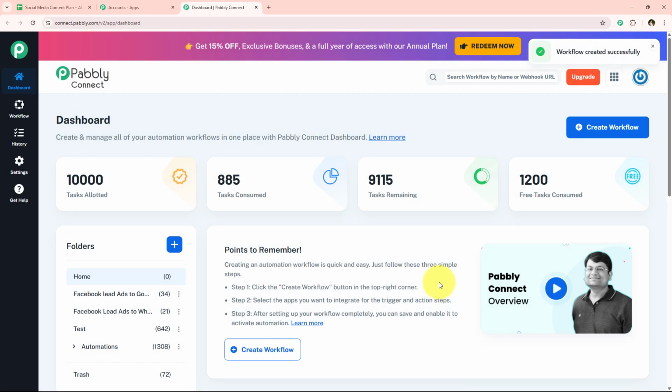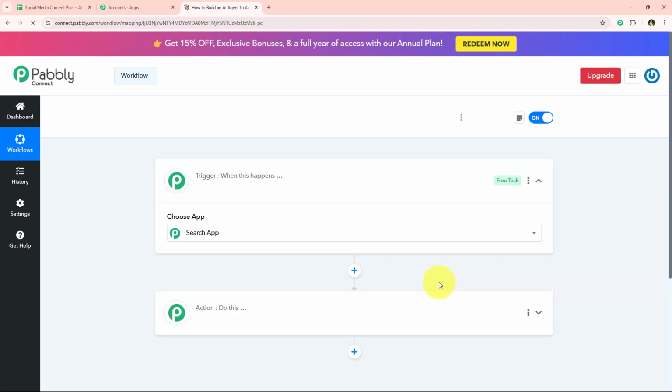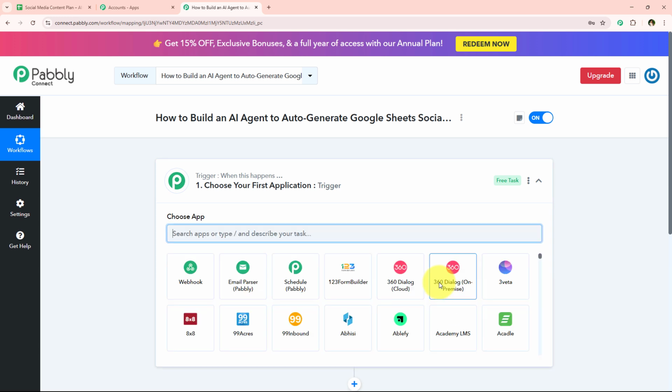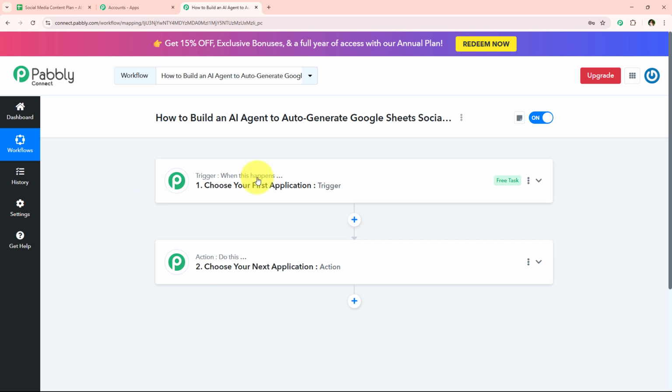And once we click on create, it opens the most important window of our automation, which is our workflow window. This is the most important window because we have the trigger and action in this. Trigger and actions are the two main principles on which our workflow is going to run. Trigger means when this happens and action means do this.